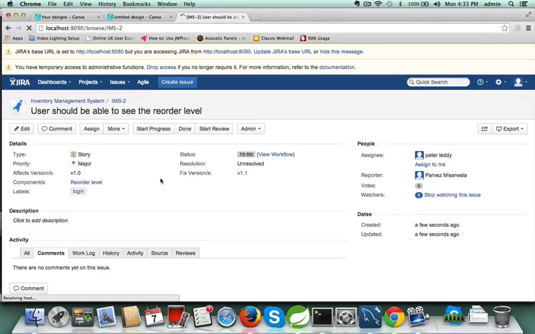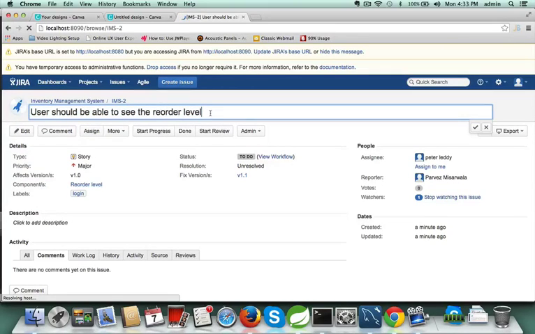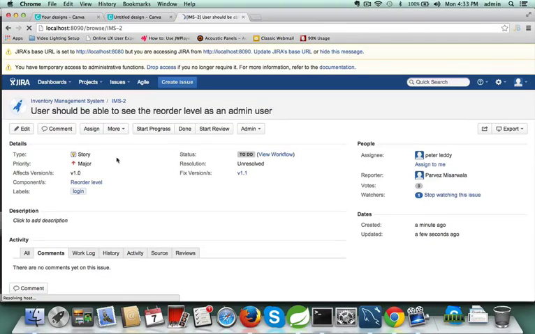Now here, this is the issue details screen, and you can see various sections here: the details section, description section, people, dates, and activity. This is the issue in the Inventory Management System project. IMS2 is the key, and this is the summary. As an admin user, I can change the summary right here itself.